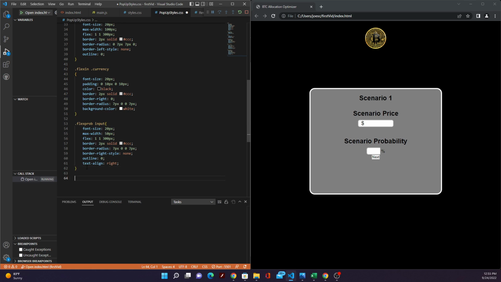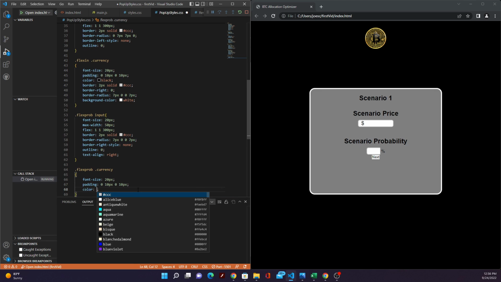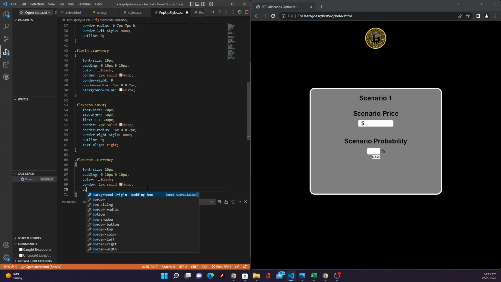And then we're going to want to do .flex-prob .currency. And we're going to do the font size to be the same, so 20. But we're going to do some padding, which will be 0, 10, 0, 10. Color will be black as well. And we're going to have the same border as used earlier. But we're going to set border-left, in this case, to 0.